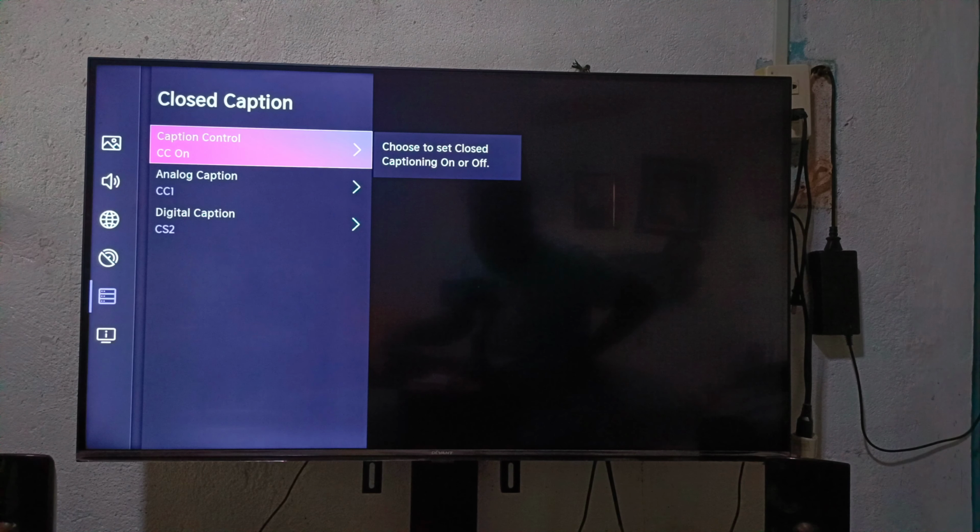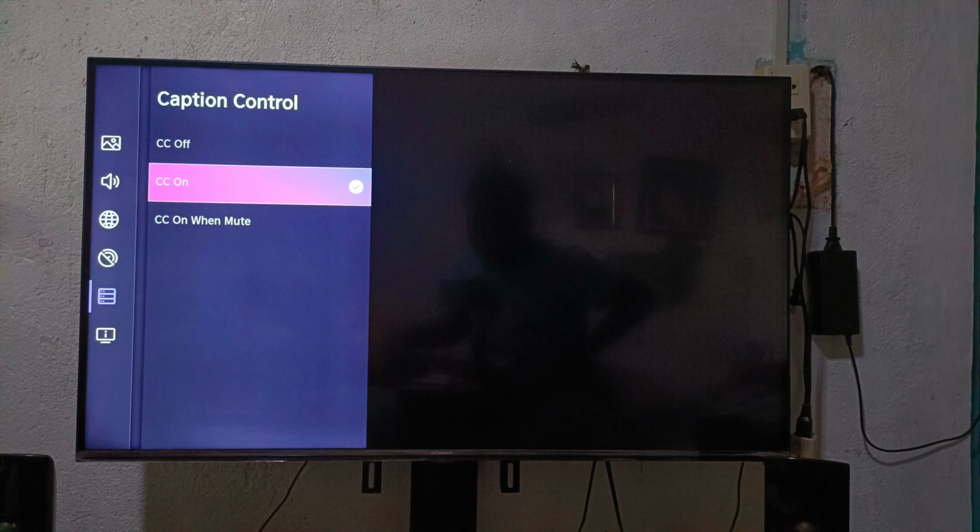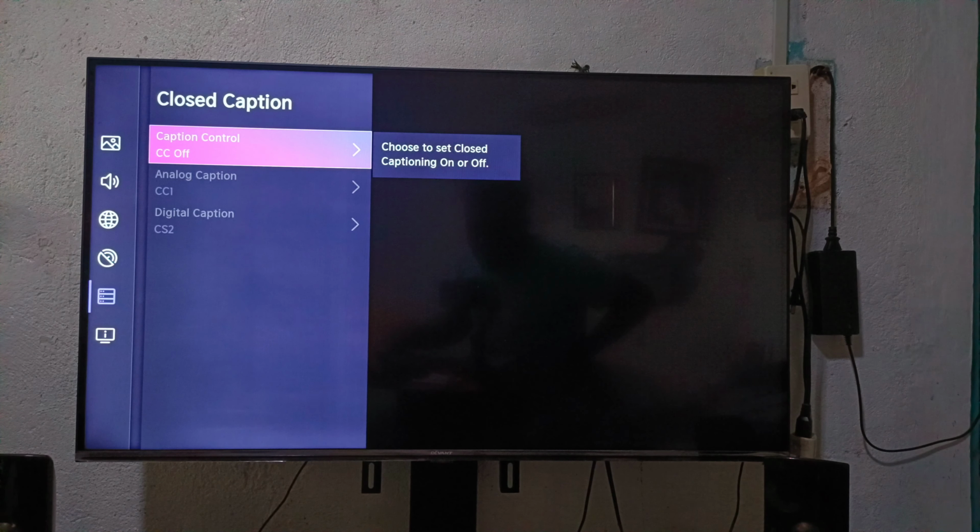And if you want to turn off again, go to caption control and select off, and that's it. You have successfully turned on or off closed caption on Devant Smart TV.